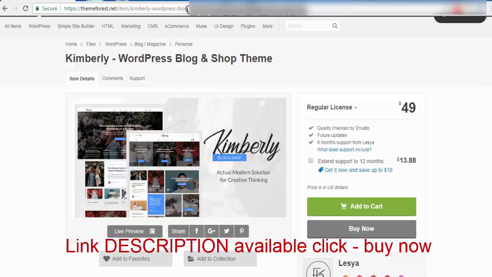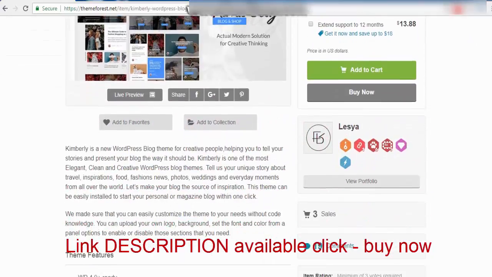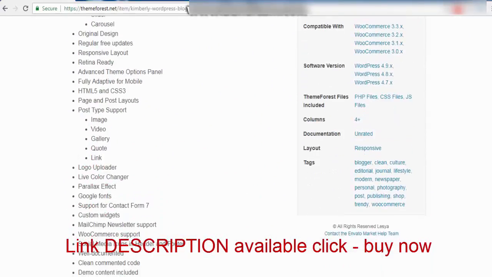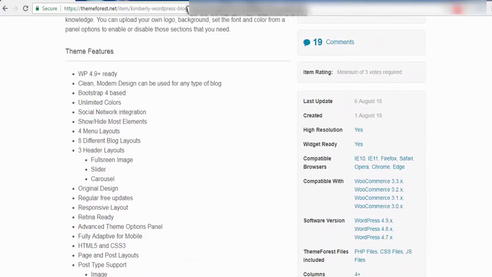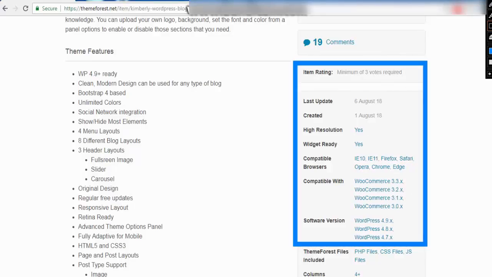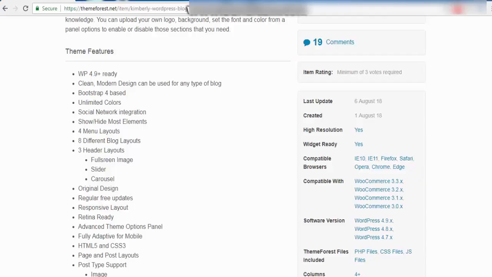This theme can be easily installed to start your personal or magazine blog within one click. We made sure that you can easily customize the theme to your needs without code knowledge. You can upload your own logo, background, set the font and color from a panel options to enable or disable those sections that you need.